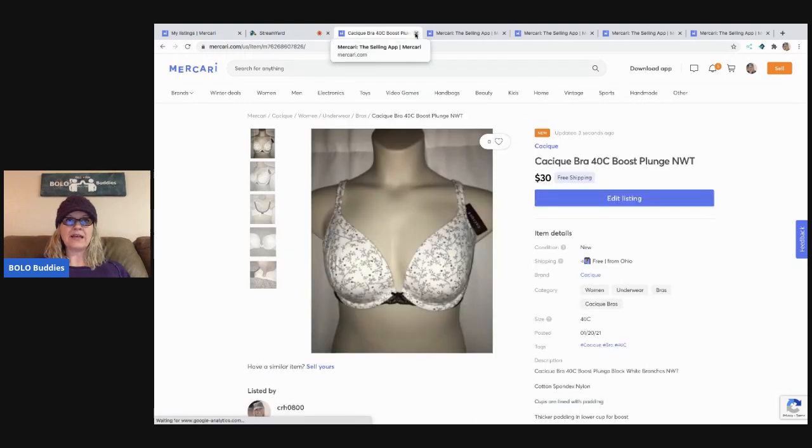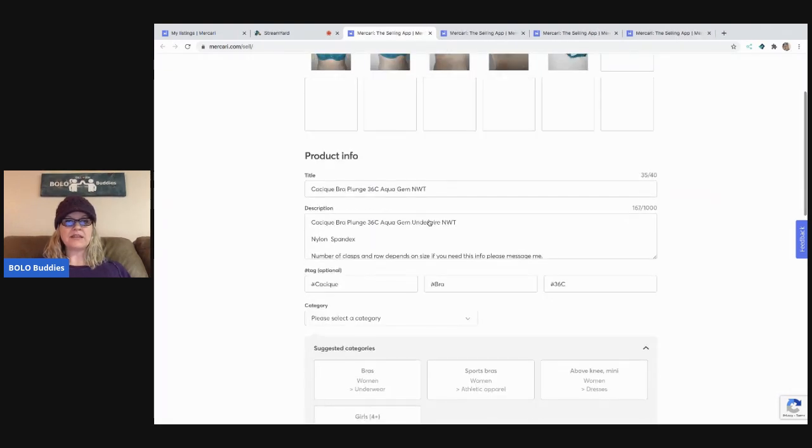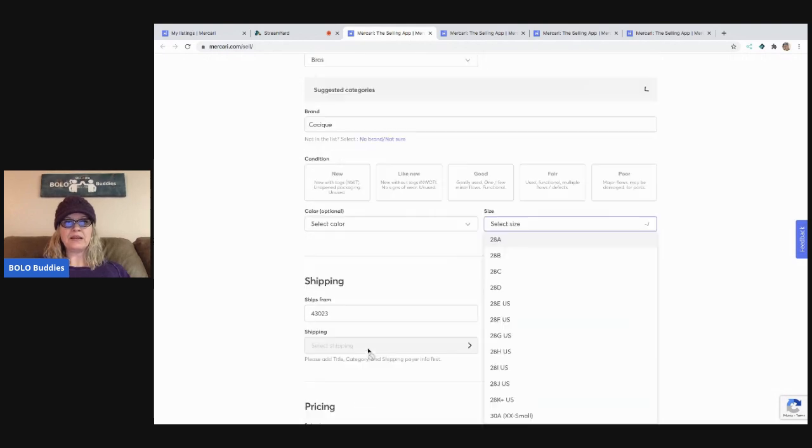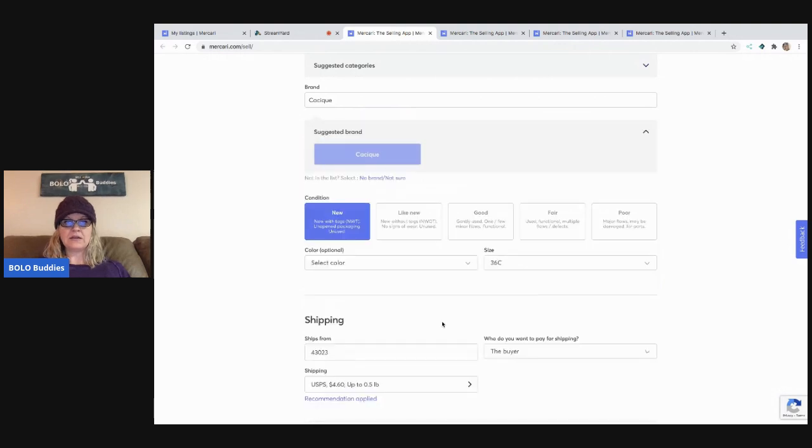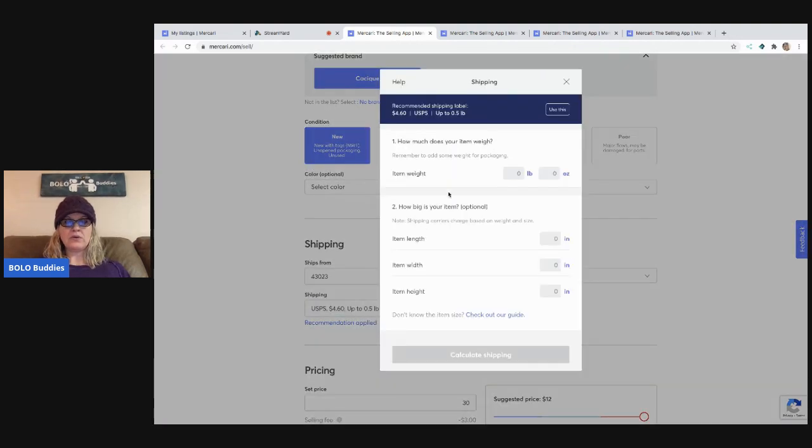So I'm going to close out that tab and go over to the next one. It's a bra, so I do have to fill that in. It's already pulled over the size. And ship on my own. Whoops.